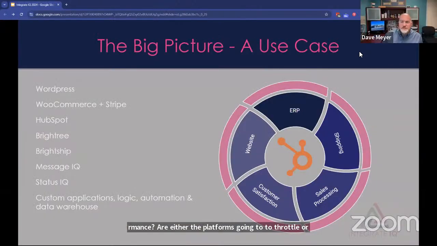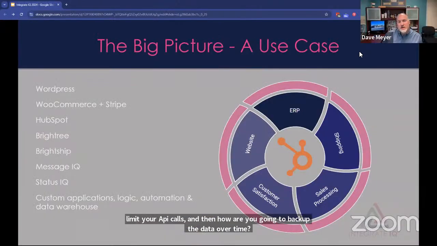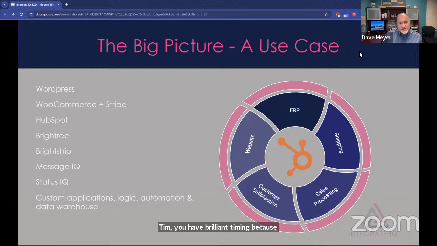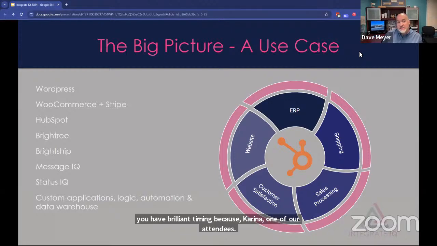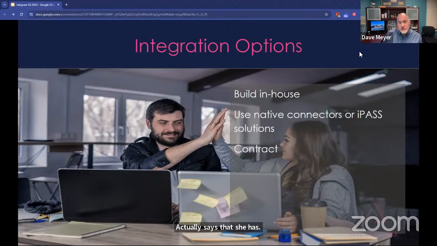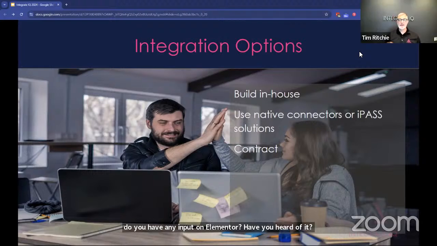Tim, you have brilliant timing because Karina, one of our attendees, says that she has LMN, the landscape management software tool, and she was wondering if it works with HubSpot. So do you have any input on LMN, or have you heard of it? I have not heard of LMN. Okay, here's what I'd say.